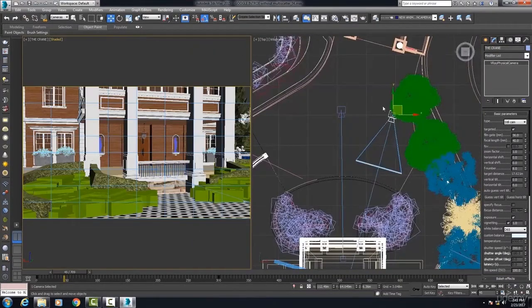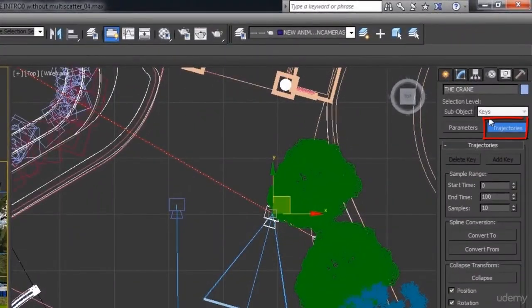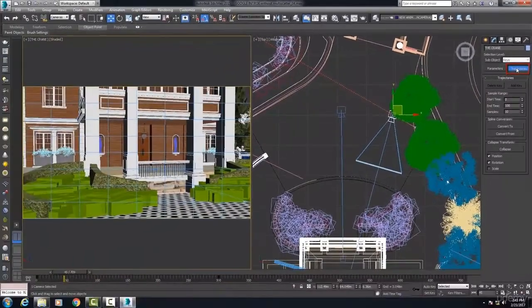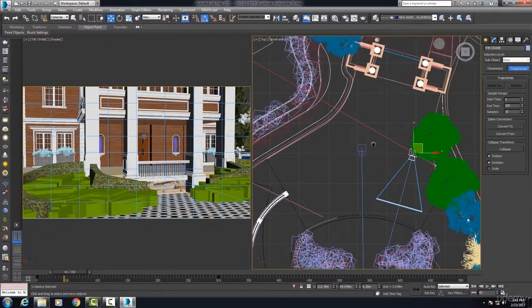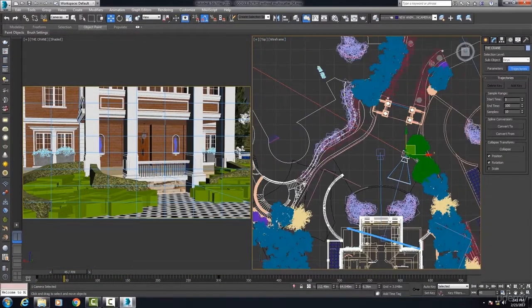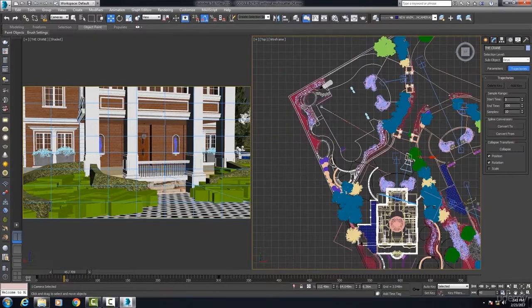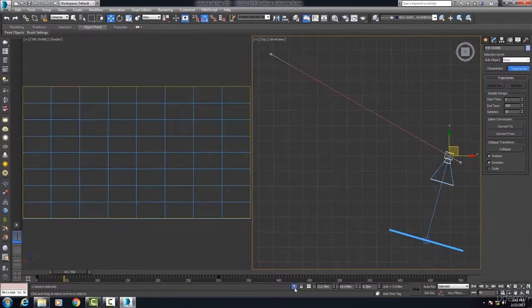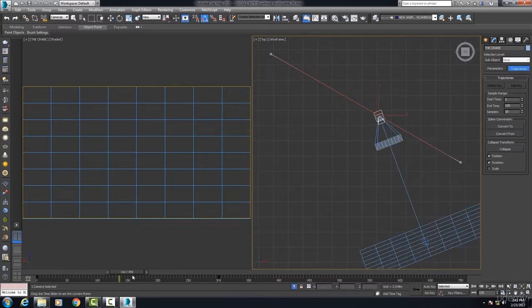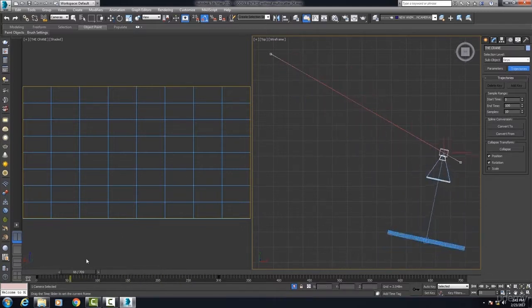To fix this problem, we will use motion trajectories. Go to motion and press trajectories. Now we can see the path of our camera shown in a dotted red line. Let's isolate to see it more clearly. Now Max is showing us where the camera is moving.